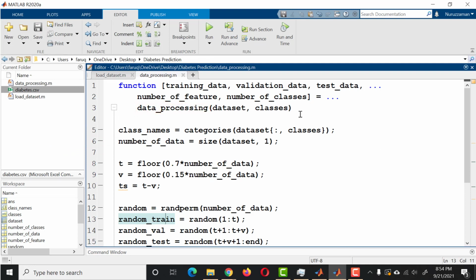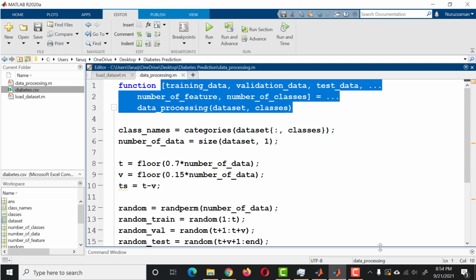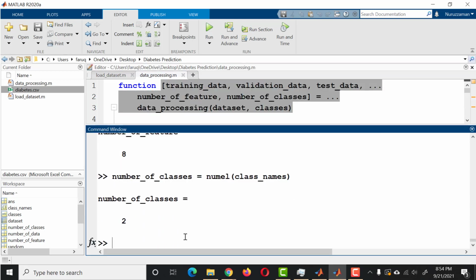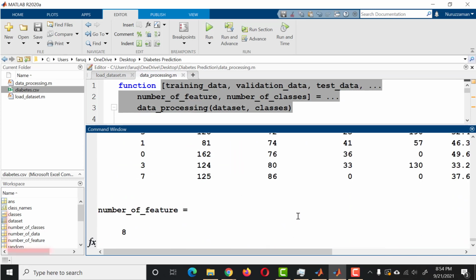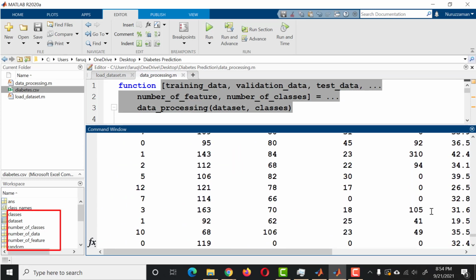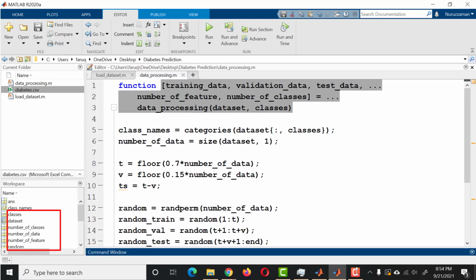Otherwise, it won't work. So this function takes the dataset and the classes as argument and returns the training data, validation data, test data, number of features, and number of classes. Let's copy it and paste it in the command window, then hit enter. We can see it returned the expected values. That means everything worked perfectly.